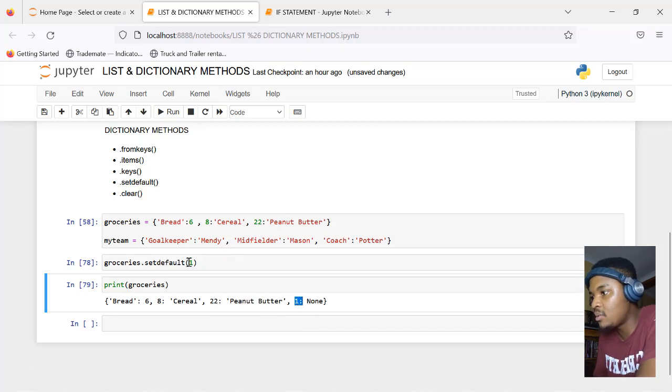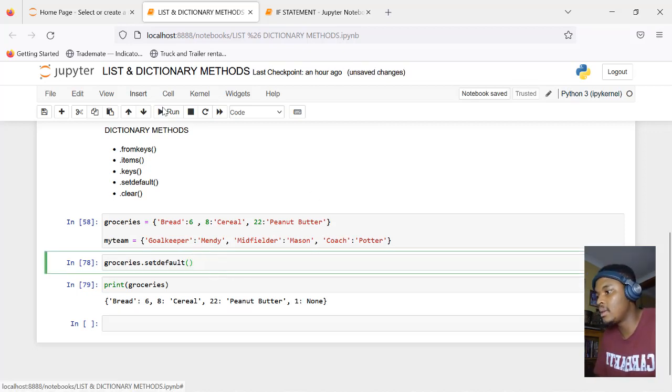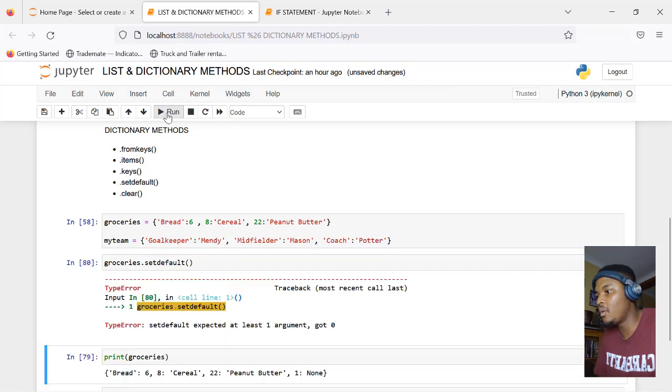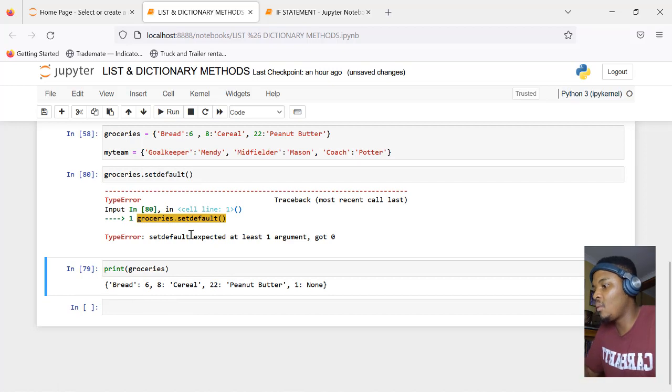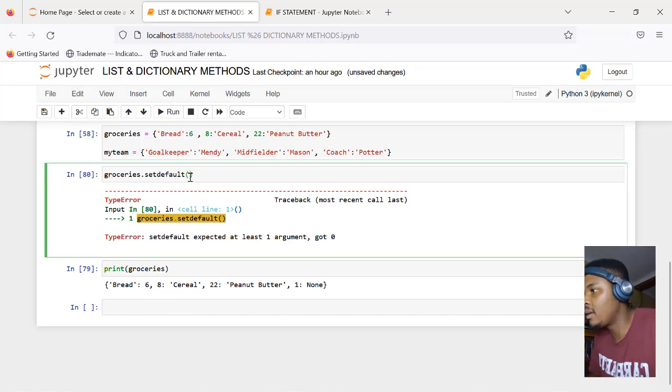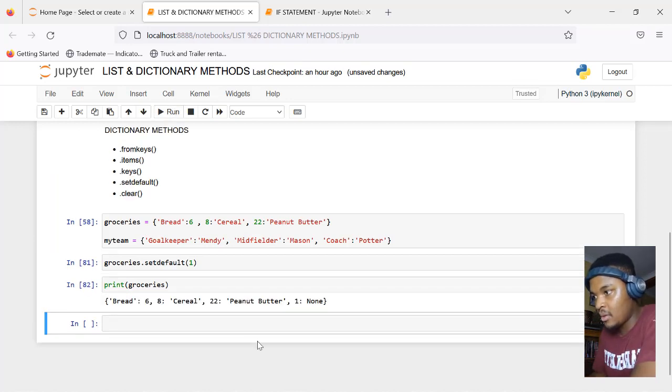So we can see what this is doing. It's adding a new key value now. Did the error tell us that it takes at least 1 argument? Got 0. Okay, so let's put back 1 there, just so that we can think about this together. So we get 1 and we get none. So if we put 1, and let's think about this.